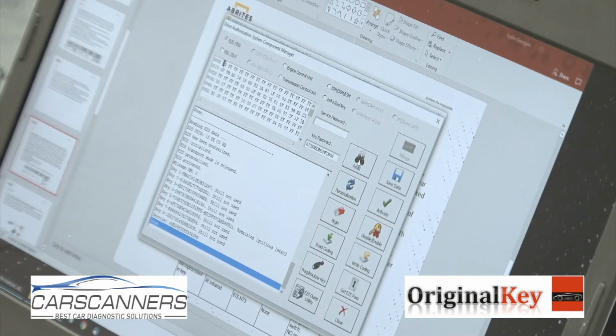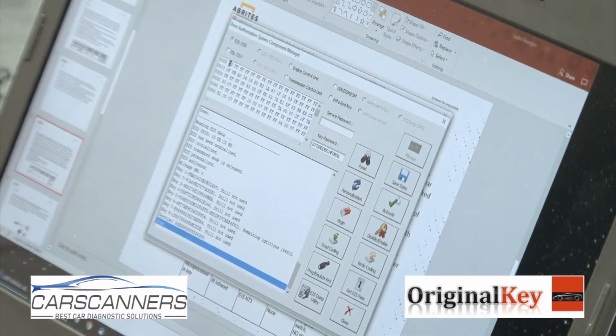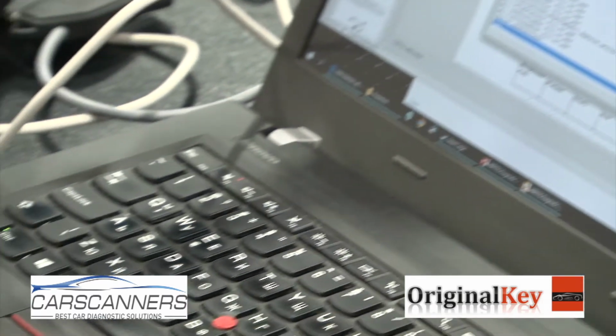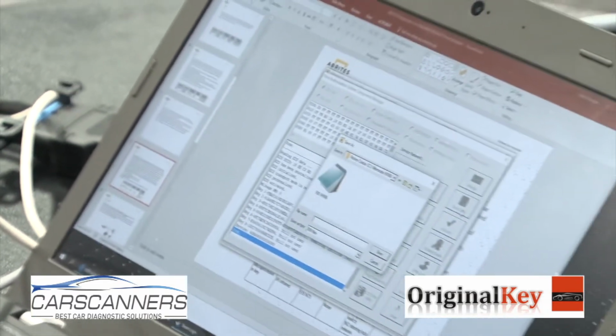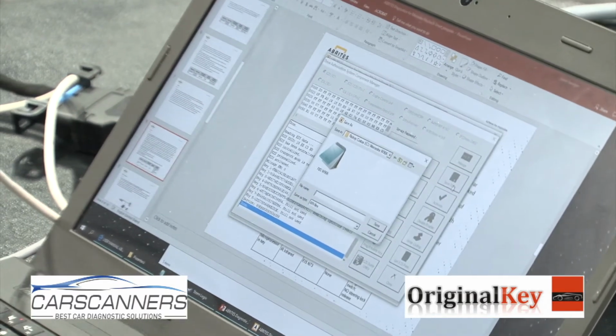We can read this data, we can save it. All you need to do is click on Save Data, and it will save the FBS data.